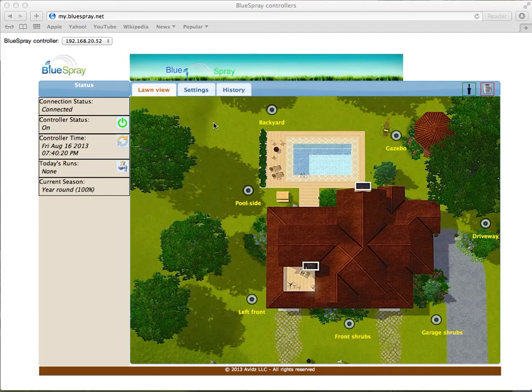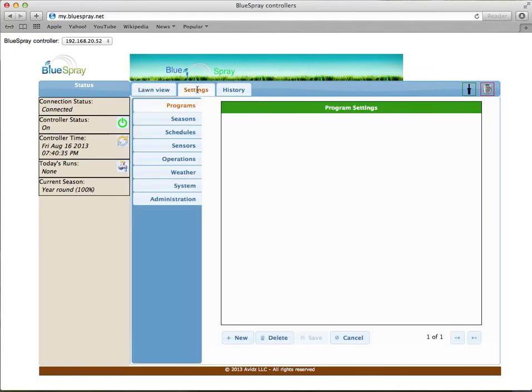What you want to do now is click on the Settings tab, and the first tab you will see is programs. Unlike other controllers, where they might give you 3 or 4 programs, which limits what you can do with them, with BlueSpray you have the freedom to create as many programs as you like or as you need. So you get a blank sheet of paper here to work with.